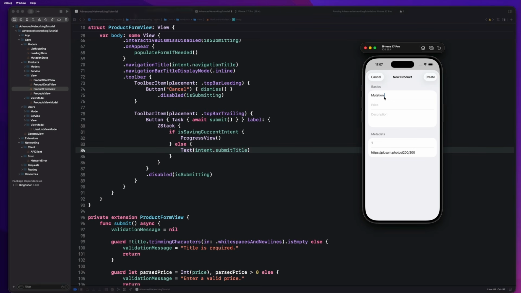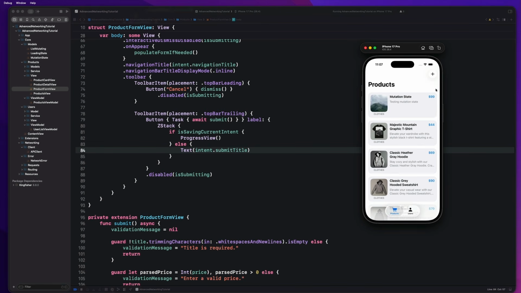Let's just call it mutation state. Price, we can be 99 bucks. Testing mutation state. And we're going to hit create. And we can see here that that transitions into that loading state very briefly. It succeeded because we can see here that we created our new product. So that is working beautifully, right?